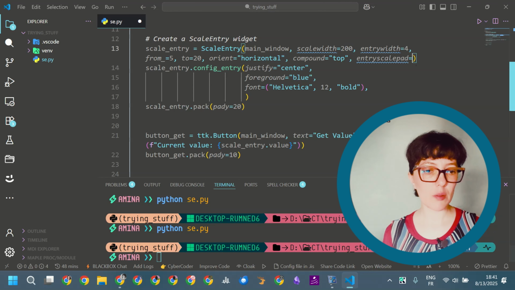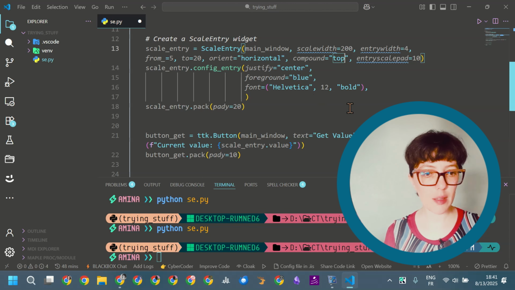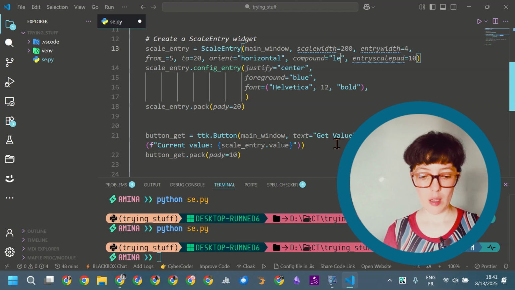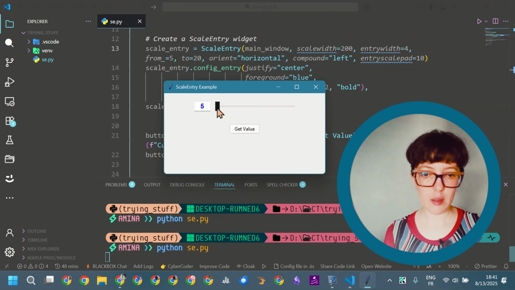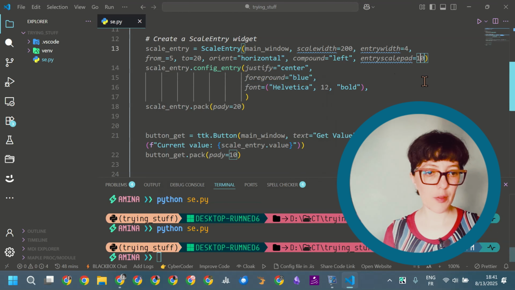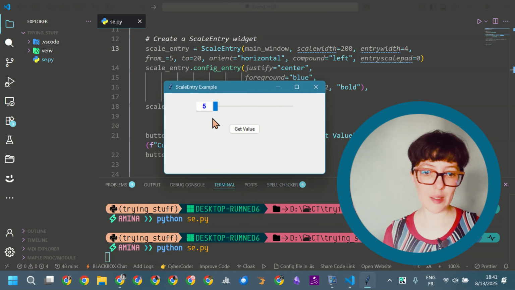So it's not visible. So now if I type 10 and now left, you can see here there is a space between the scale and the entry. If I go back to 0, you can see that the space disappeared.